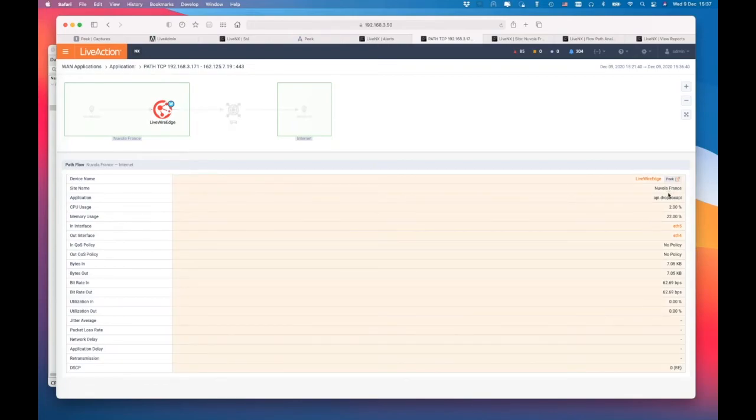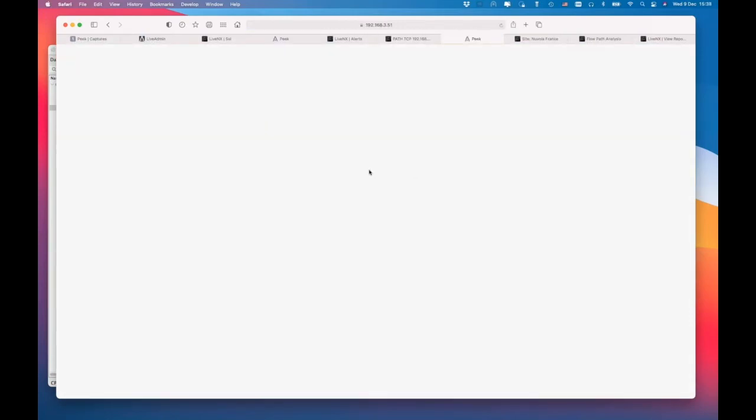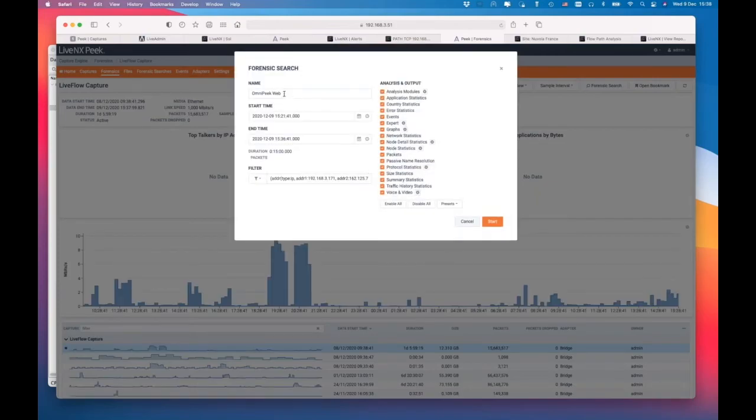Here's another example where you can go into peak, you can go from flow to packet. So we chose a particular application, it was SSL. If I click on this now, let's call this SSL analysis. Let's change the timeline a little bit. Let's go a little bit longer, so an hour.